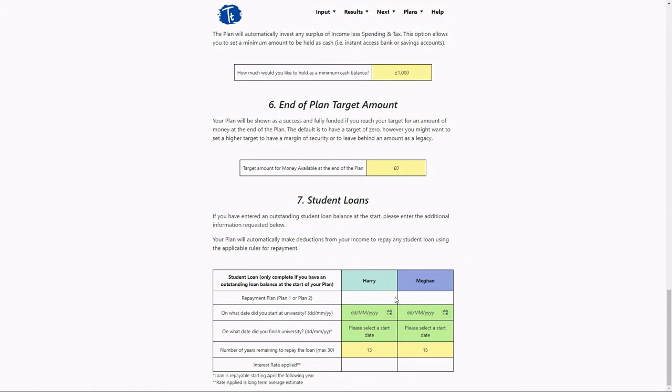The last basic item is the dreaded student loan. If you have entered an outstanding student loan in the start section, then the plan will use an assumption based on your age to estimate how many years you have left to repay the loan. By entering the dates on which you started and finished your university course, the plan is able to make a more accurate calculation. Any outstanding student loan amounts that remain after 30 years are written off by the plan.